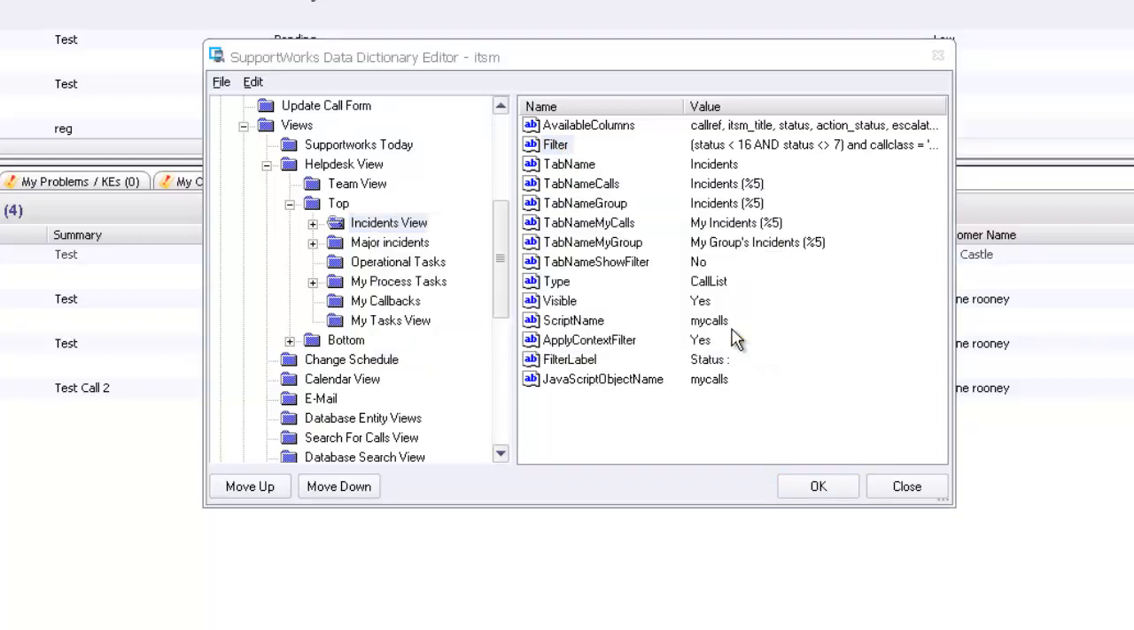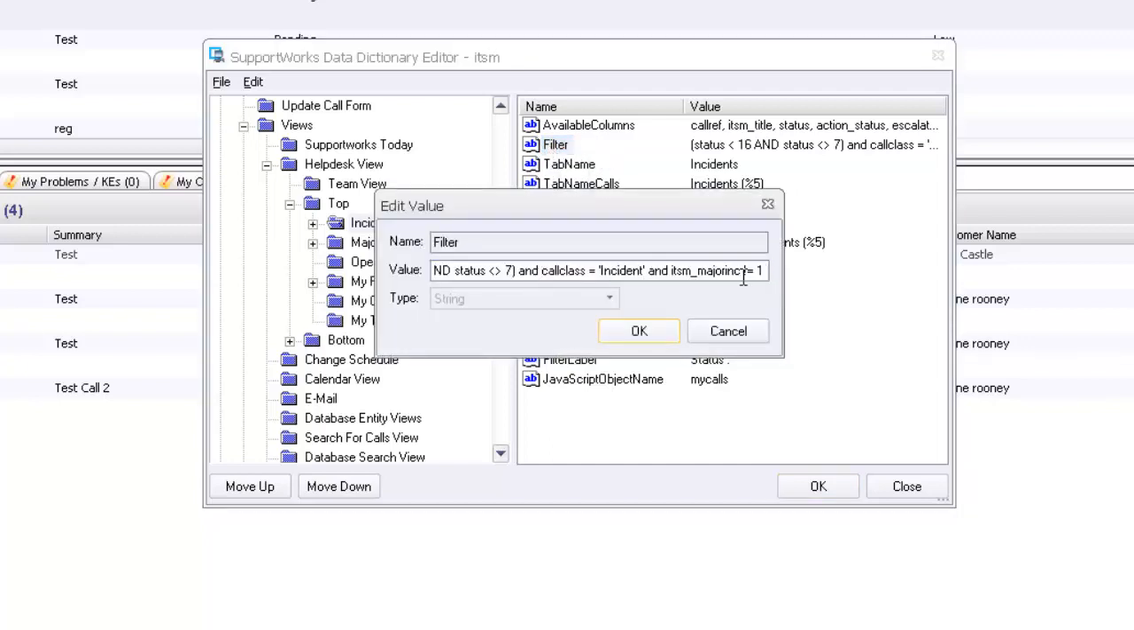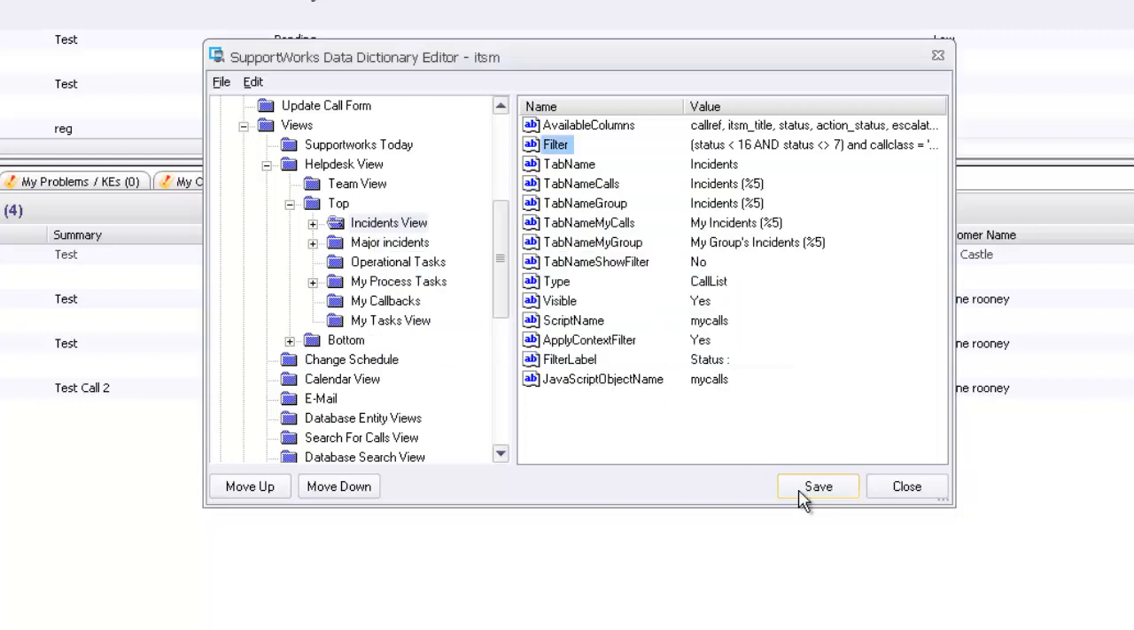So here you can see there is a filter parameter, and by default it's coming up with this information here in terms of only viewing open calls where it's an incident and where it's not a major incident. Here you can add a parameter, so if I go space and then owner equals apostrophe ampersand square bracket analyst ID, like that. If I click on OK, then save. It's just going to take a minute to save.